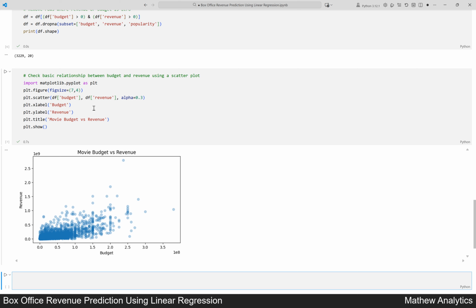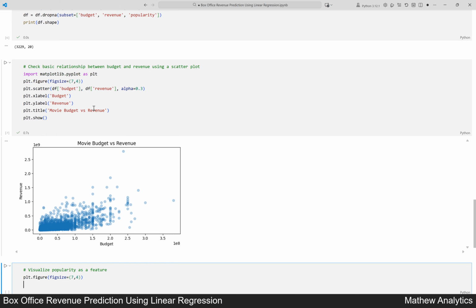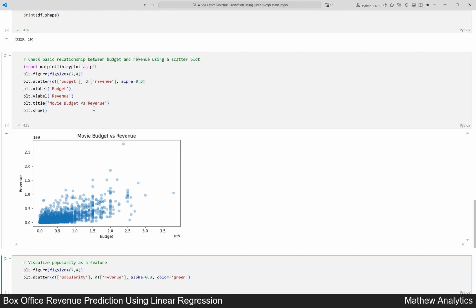Popularity in the dataset is a score reflecting public interest in a movie. Let us plot popularity against revenue to see if more popular movies tend to earn more. Visualize popularity as a feature. plt.figure(figsize=(7, 4)). plt.scatter(df['popularity'], df['revenue'], alpha=0.3, color='green').